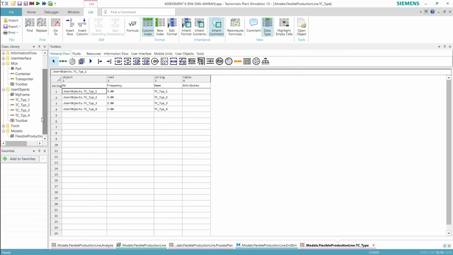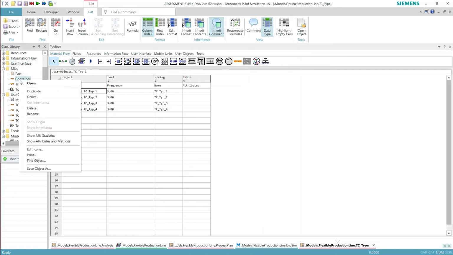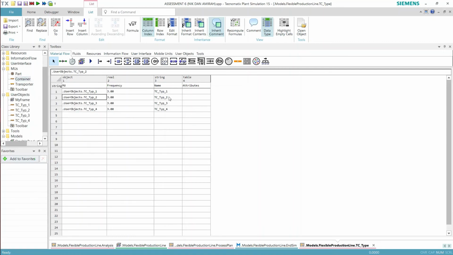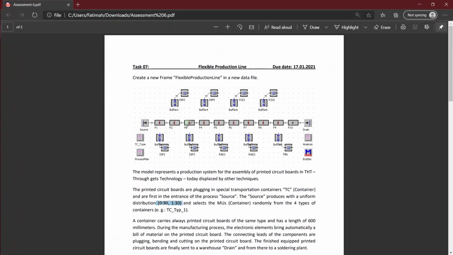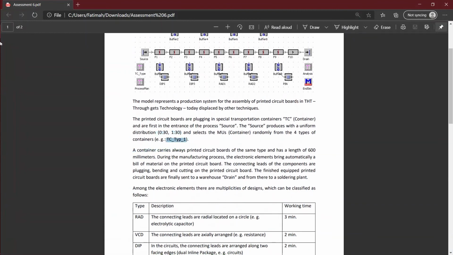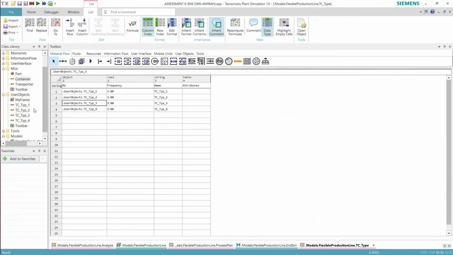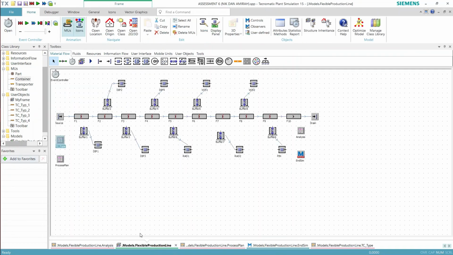And for this, you need to duplicate the container 4 times, and then you rename it like this: DC type 1, type 2, type 3, and type 4, according to the instruction. And then from here, you drag it to here, and then put the frequency. That's all for the DC type table. And then connect all of the units accordingly, and let's start.